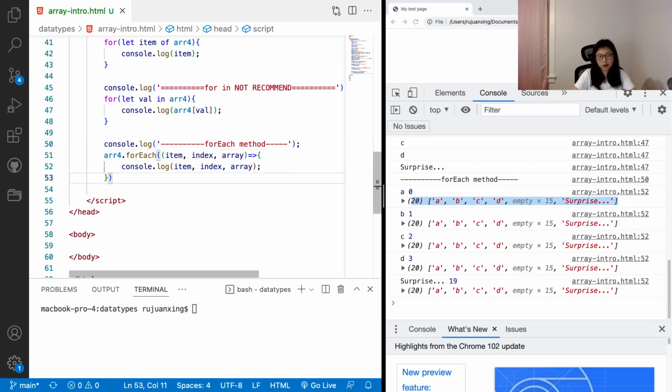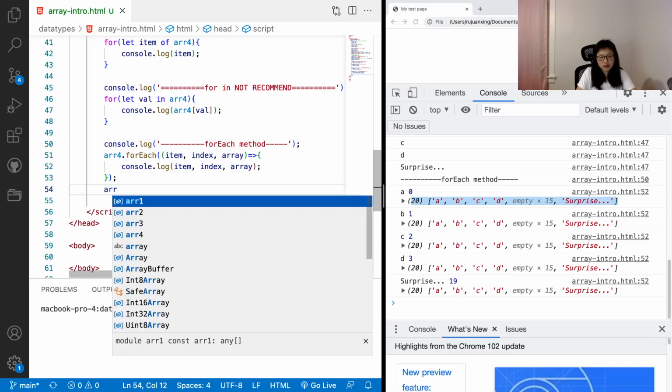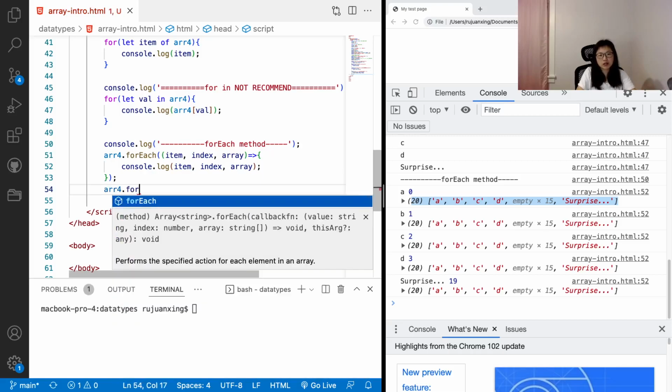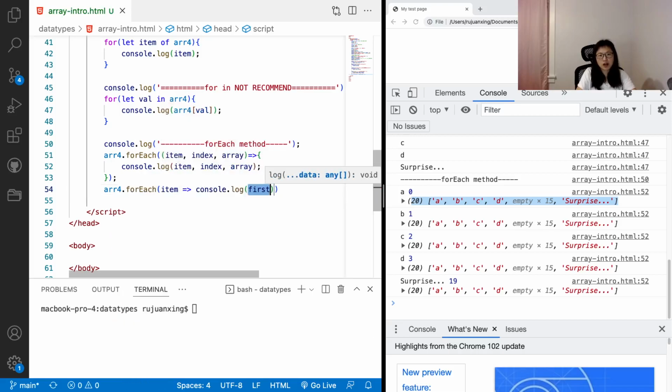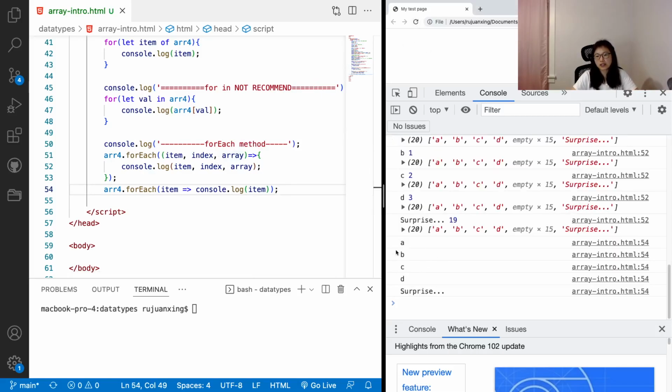And normally what I do is I don't need to have the index and all those things. I will do an item, like a console log item. Most of the time you probably need the item only, but if you need the index and array, just do it. Here you will see A, B, C, D and surprise.